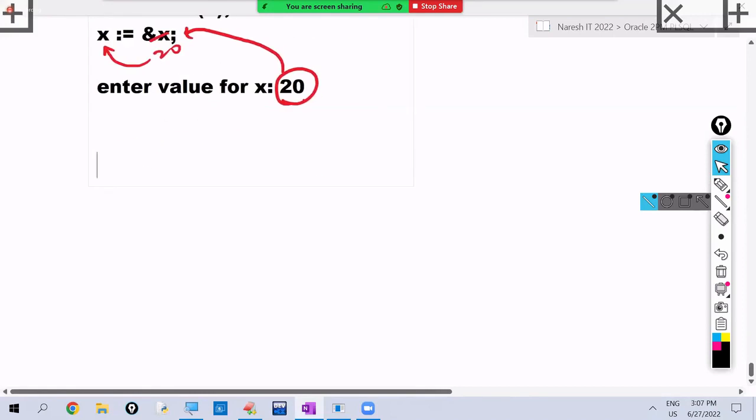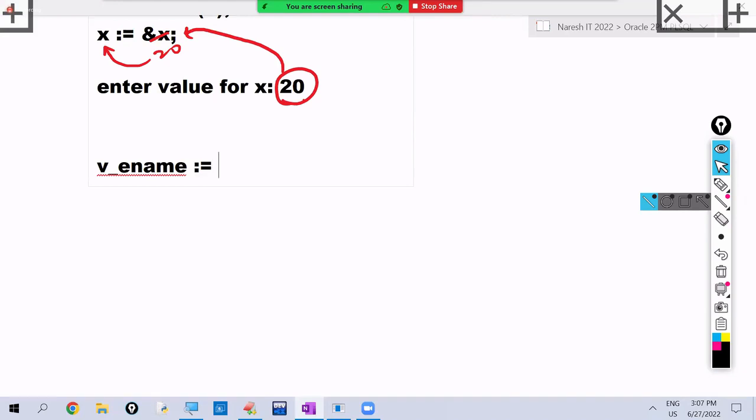Okay. For example, I am declaring like this: v_ename. The ename value I want to read at runtime. If you want to give employee name Raju, Raju we are giving here. If you want to read the Raju value at runtime, what do we have to write here? Ampersand ename.